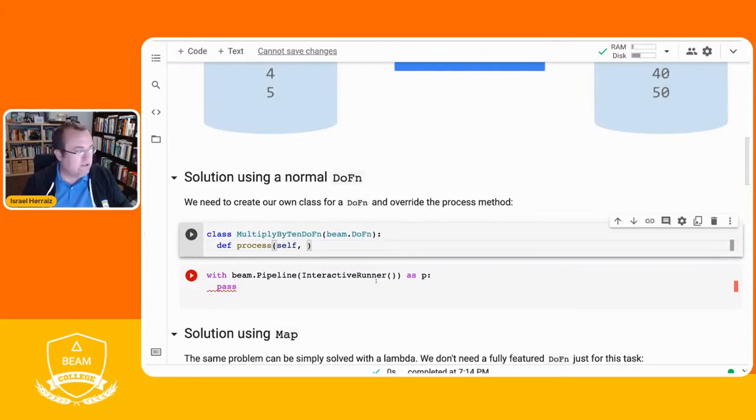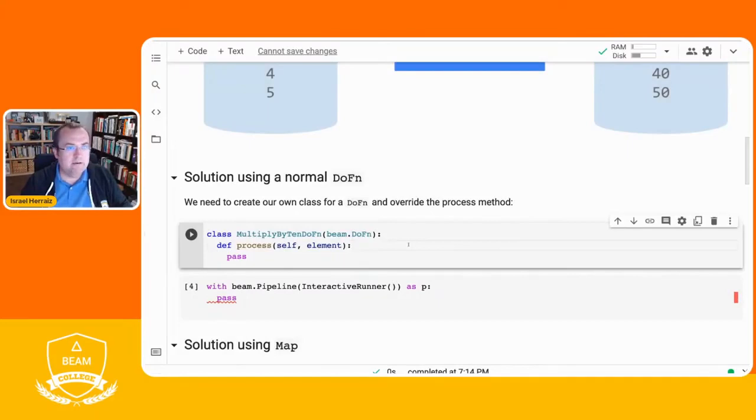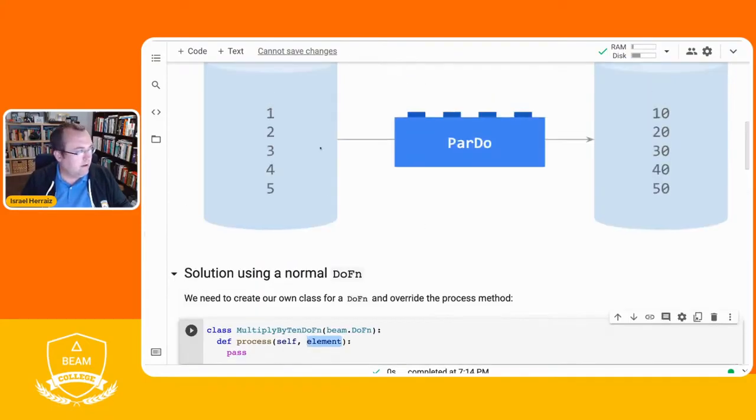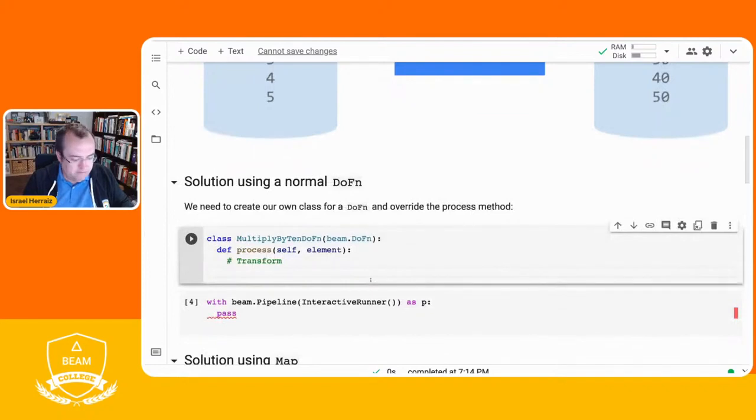And then it receives as input the element that is passed to the DoFn. I cannot save it. Okay, well, I will make a copy and I will save it later. So this is the element that will be received by our DoFn. This is the 1, the 2, the 3, the 4, and the 5 that will be received by our DoFn. And here we need to do the transformations, okay? The transformation that we're gonna be making, so the output is gonna be the element multiplied by 10, okay? Clear, so easy, this is an easy task.